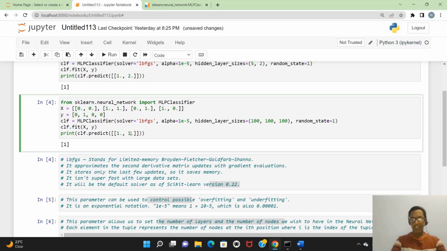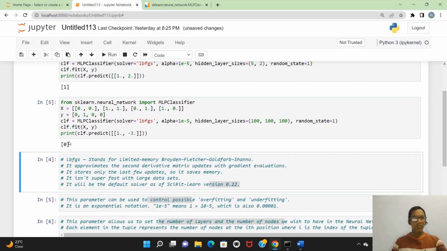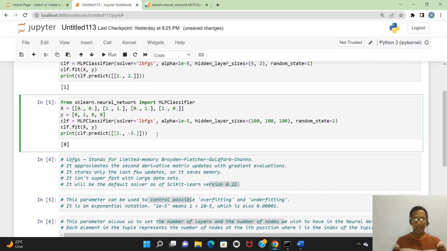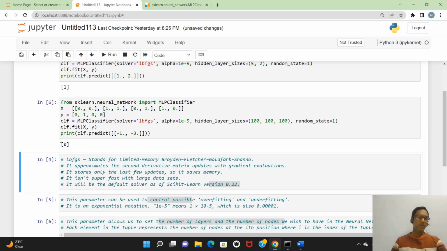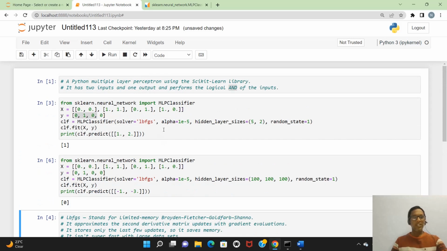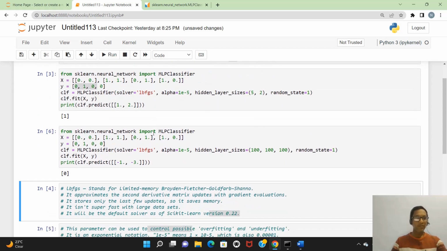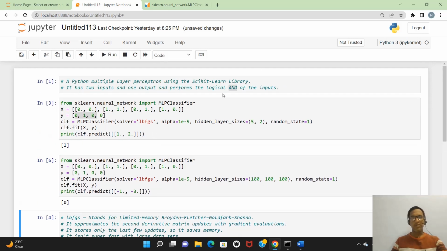Let me change the input, for example 1 minus 3. So what is the output? The output is 0. Let me change my input to minus 1 minus 3. So what is the output? 0. So the point is clear that if we give positive samples, the output is 1, and if we give negative samples, the output is 0, for the logical AND operation.